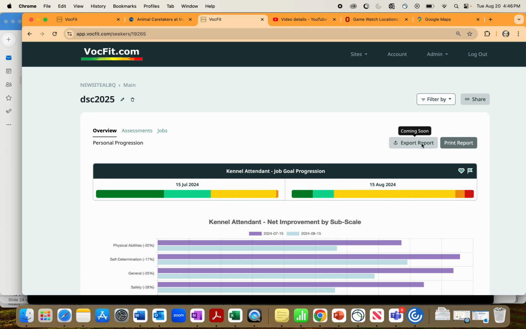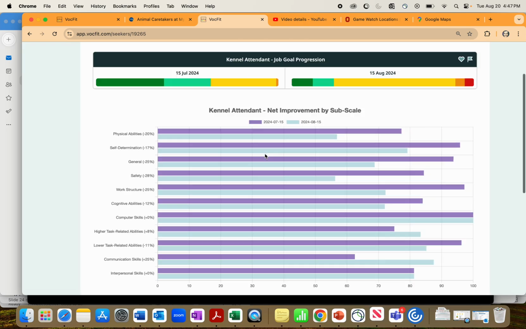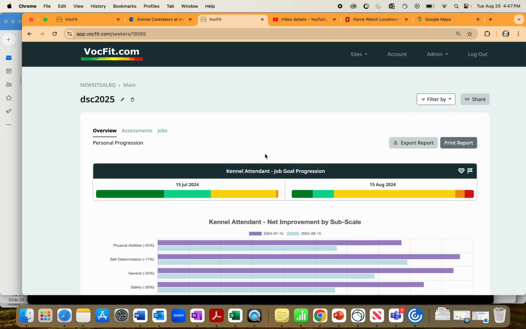So you can eventually export this data into an Excel spreadsheet or print it. That's coming soon to a theater near you. Should be available actually by October 1st or so. You can also create a sharing link so you can send this to anyone else that's not in that organization. So that's VocFit for now. We do have some improvements that are coming up, and we look forward to sharing those with you very soon.